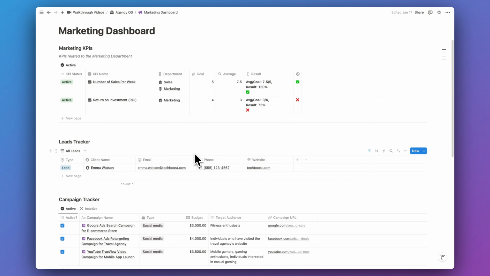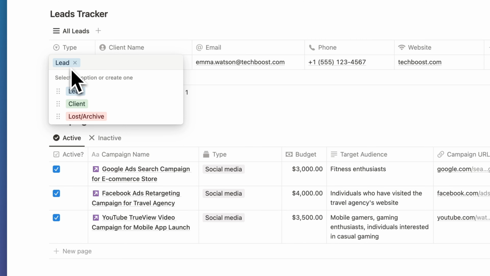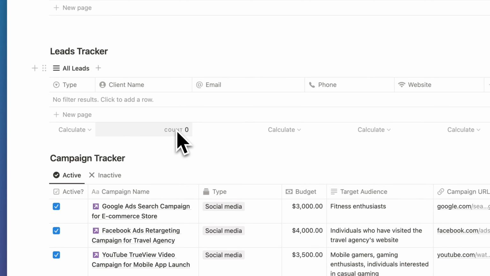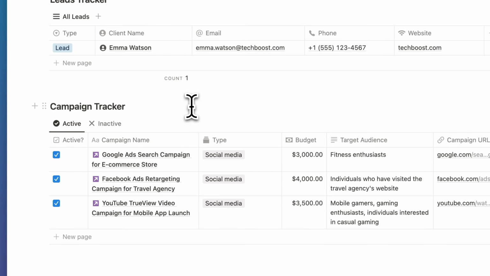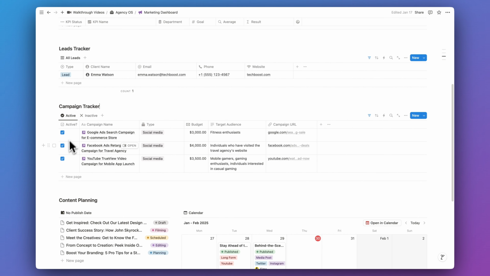We have the leads tracker. It's a view of the contacts database, and we are only showing here the type of lead. And once we put the status from lead to client, it's going to disappear from this view. Let's put this back.